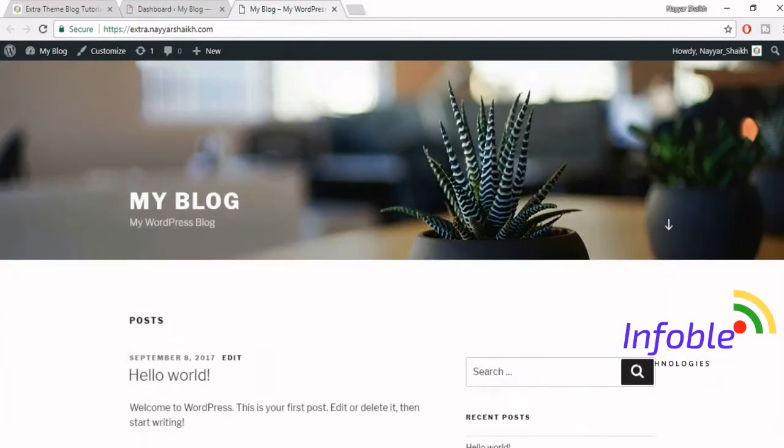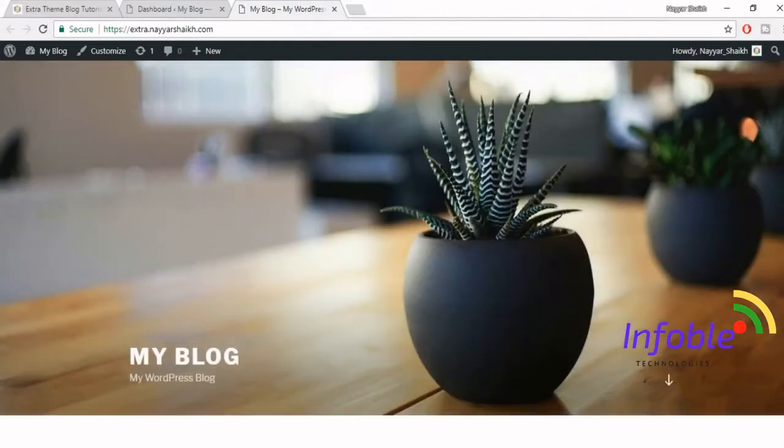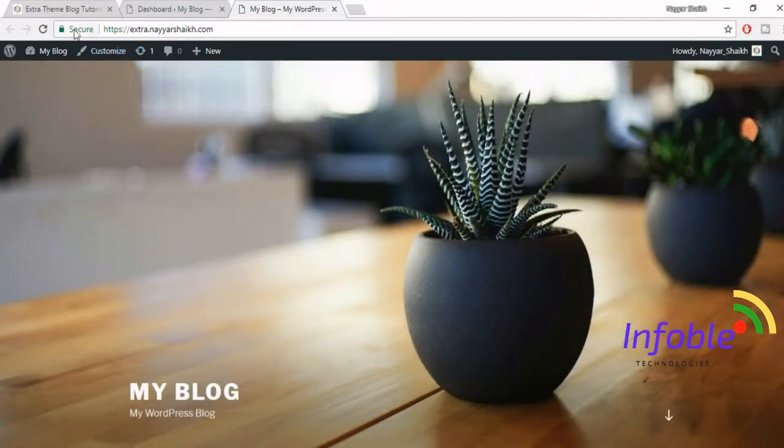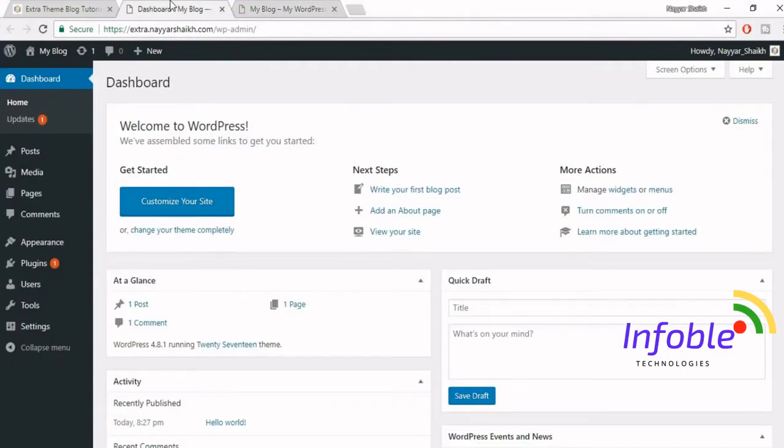Okay, as you can see, this is how your website looks at present, but don't worry, we'll change everything over here. And as you can see, you also have this SSL certificate over here. Okay, so this is just amazing. Now let's again come back to your website.